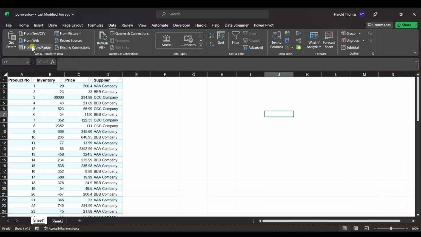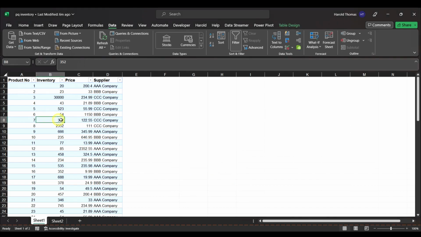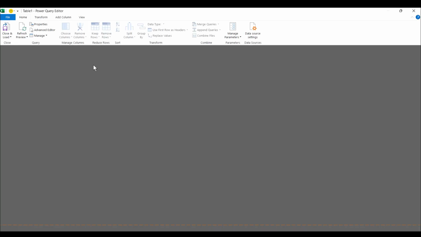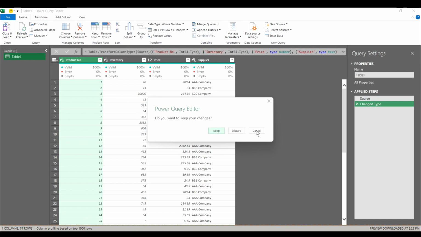From table range, let me do that again. You want to select your table or range. I'll use Control A. From table range, it picked out my headers and everything and loaded it up into Power Query. That's how you do it from table range. So I'm going to discard this.